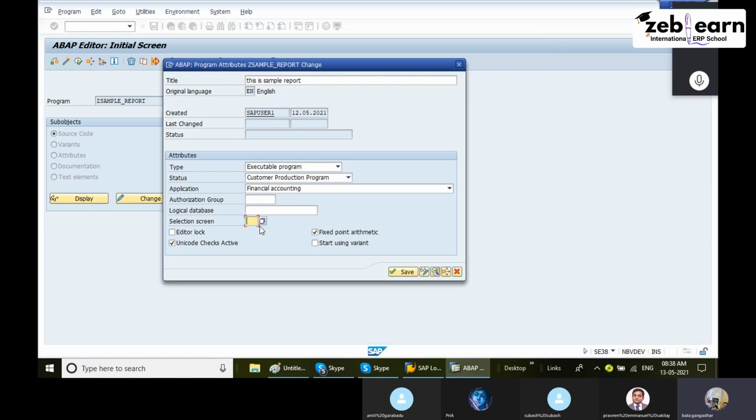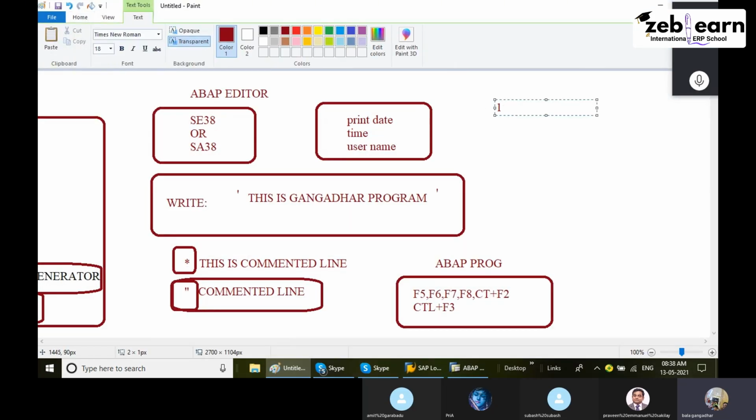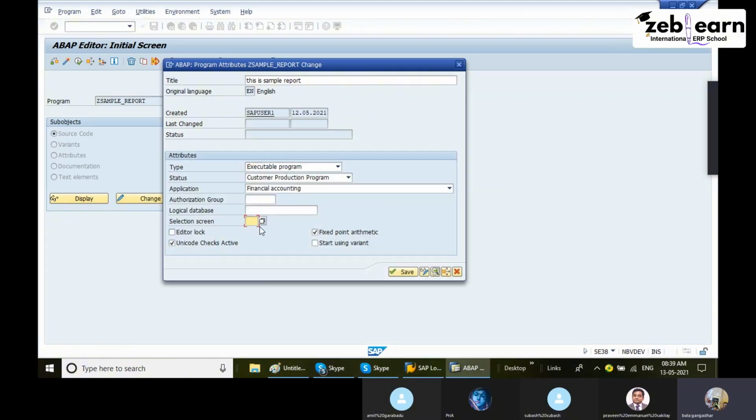Selection screen is a default selection screen in SAP, which SAP automatically allocates. The default screen number is 1000. It is the default screen number for a report. This is also one interview question: what is the default screen for report? Default is 1000. No need to enter any number. Leave it blank. That's it. These two are selected by default.